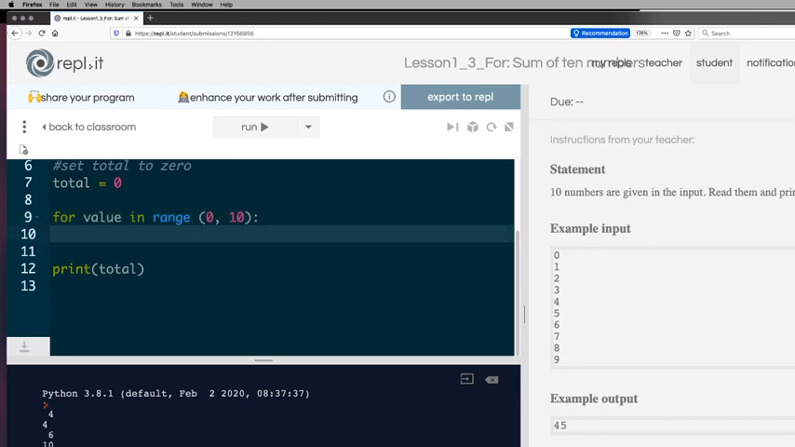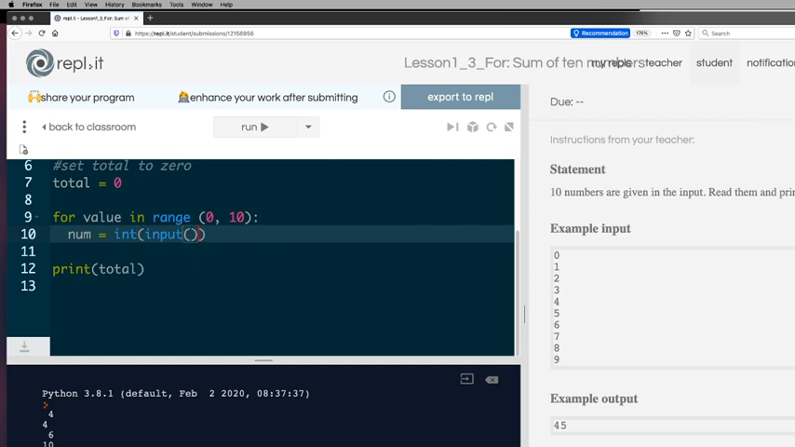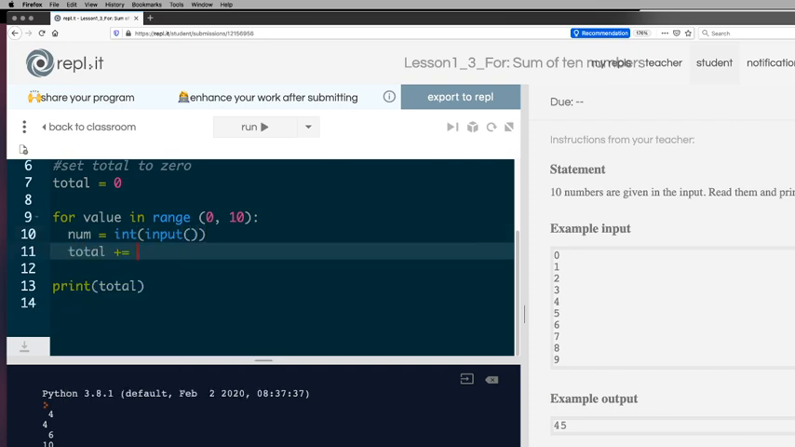And then here we can say num equals int input, and then total plus equals num, and that means it will allow us to collect 10 numbers together. And I can run that, and here if I go 0, 1, 2, 3, 4, 5, 6, 7, 8, 9, and it's done 45.